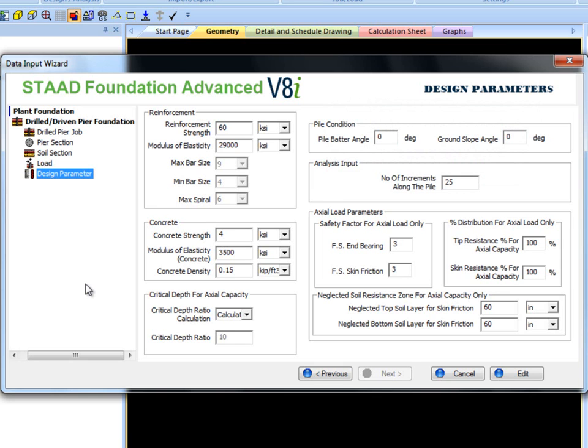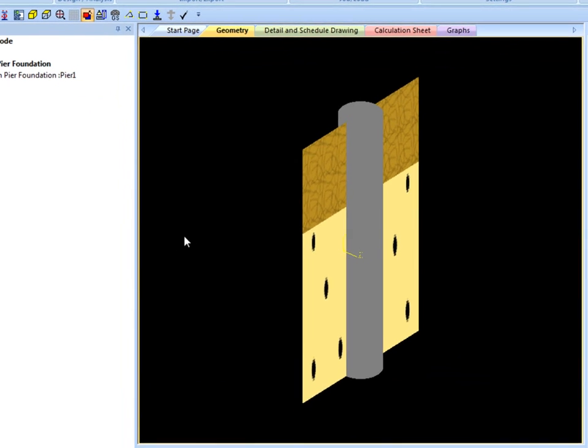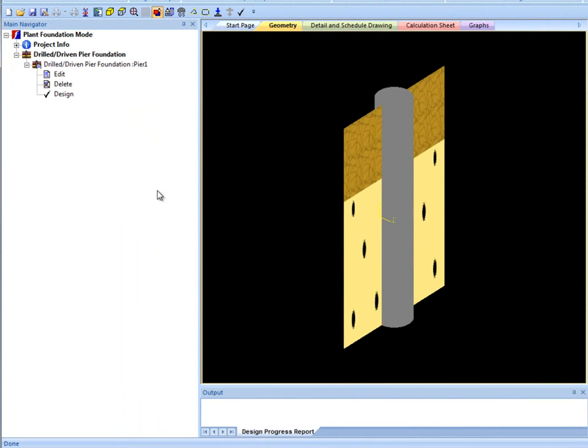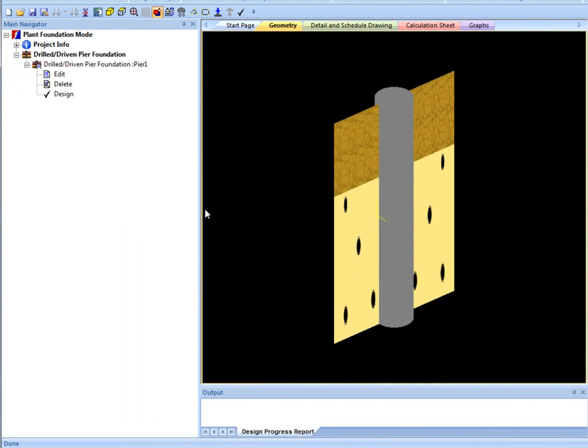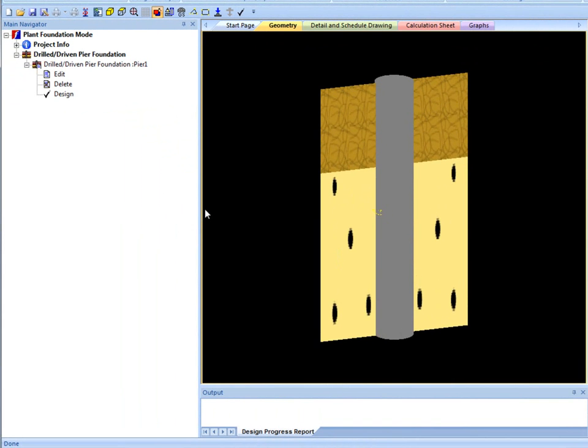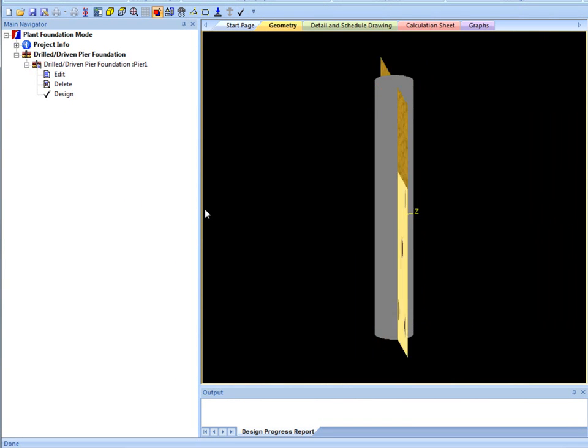Reinforcement and concrete design parameters will be primarily used for the column design. After all of the steps have been completed, click Finish. This example says Edit because I switched to an existing example file to show standard values. The pile geometric model can now be viewed in the geometry view. Please note how pile and soil inputs are shown graphically.